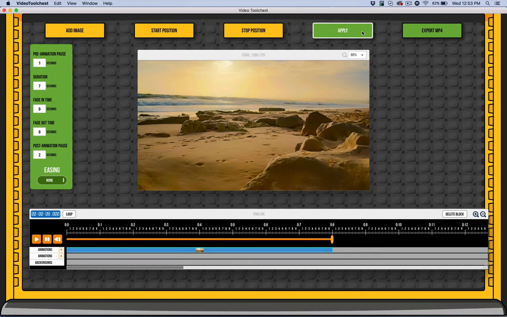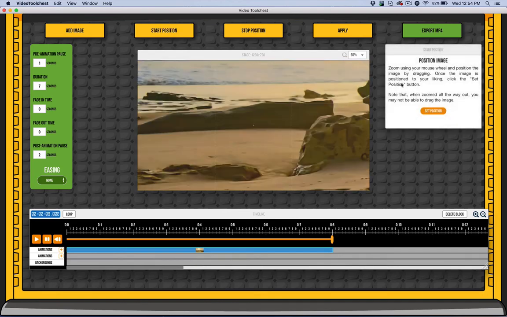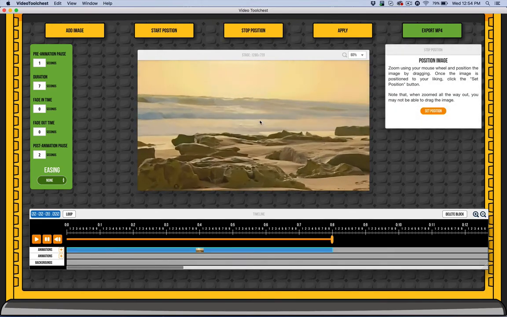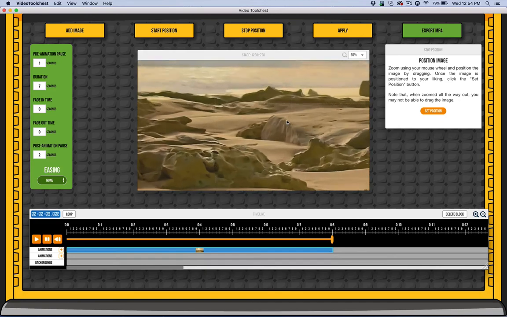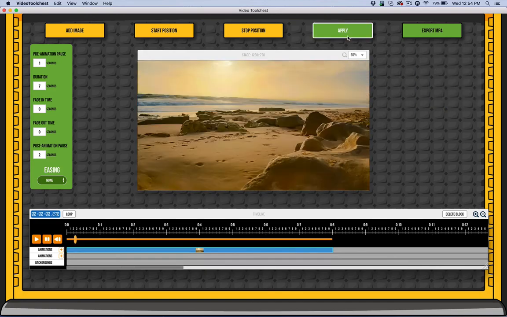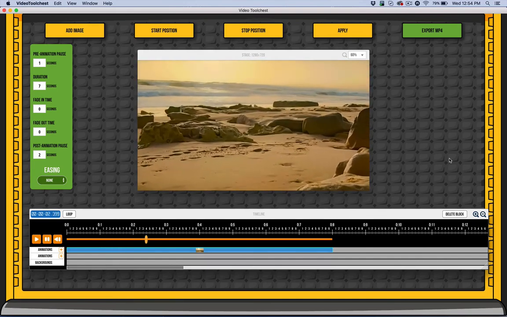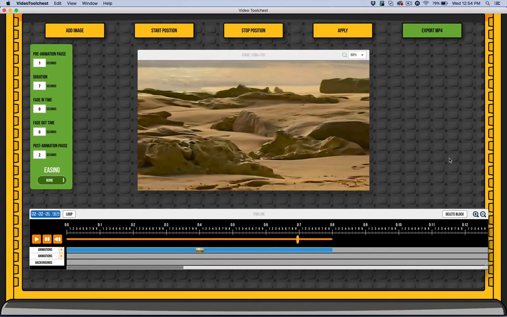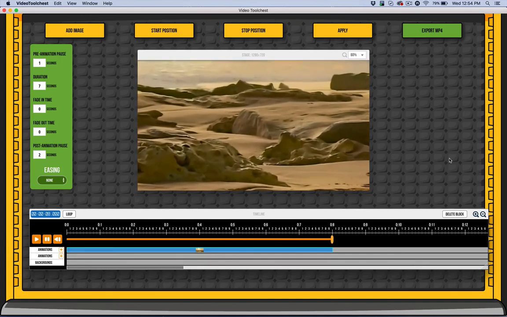I can do the opposite. I can zoom in, of course, if I wanted to. So if I set the start position, say like this, where it's all the way out, and set that, and then set the stop position where I zoom in on some area like that, and apply it, it's going to do a zoom in animation. So you can do all those different types of animations with this: panning left to right, right to left, zooming in and out, and so forth.